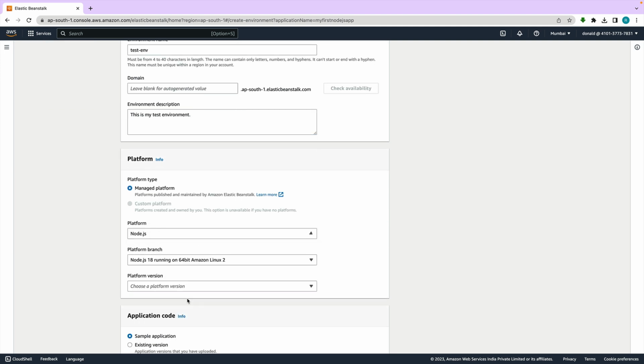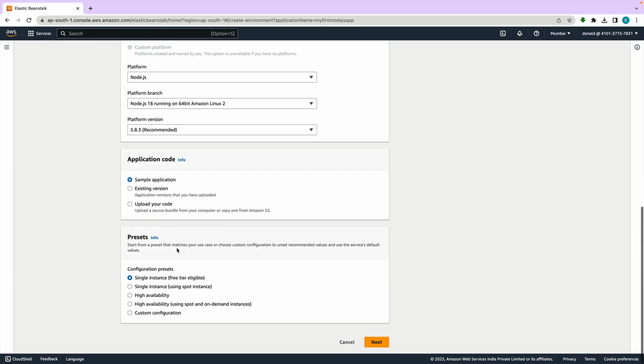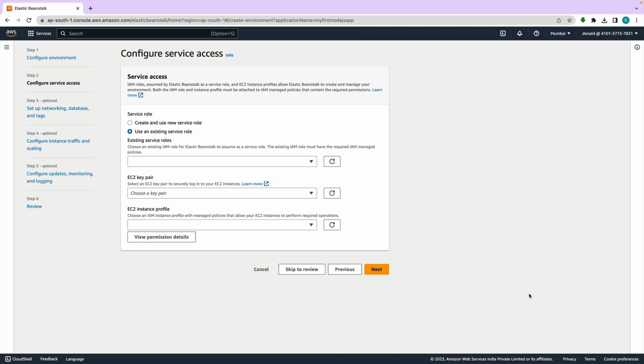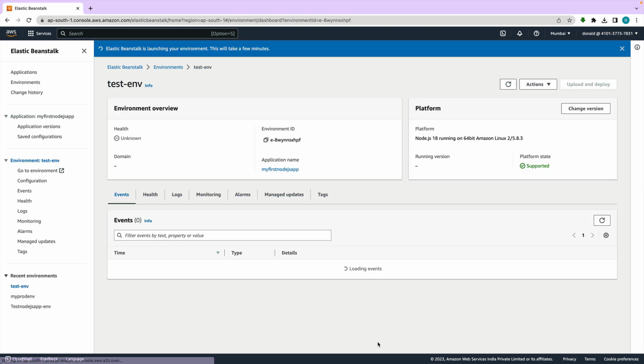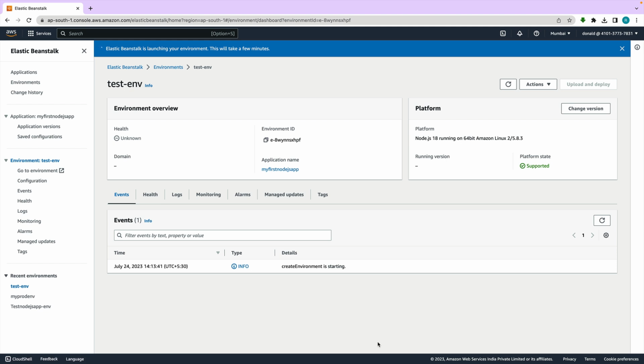Now the platform would be Node.js. I'll go with the sample application code. Under the presets, I choose a single instance. Click on next. I will go with the existing roles. I can choose one of the existing key pairs. Click on skip to review, and then click on submit. So I've used the sample application code to deploy my first environment, the test environment, within the Elastic Beanstalk application. So this is the application name.